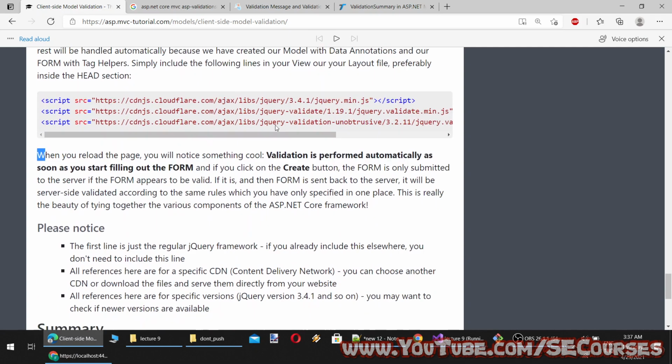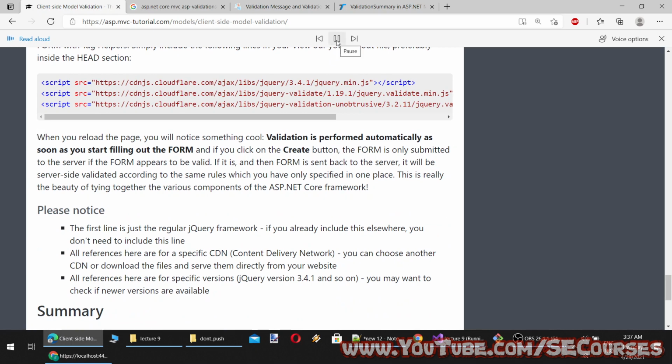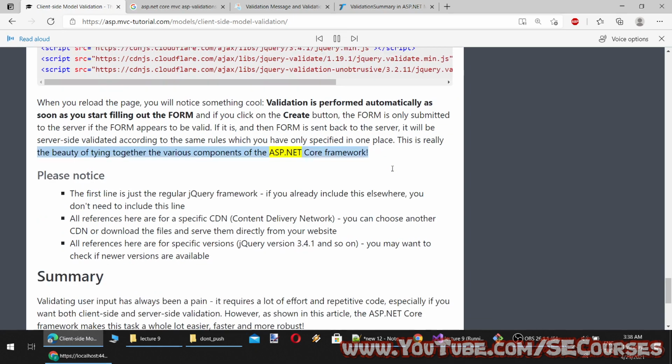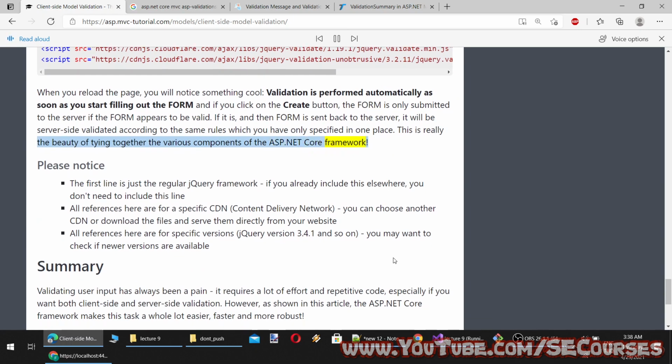So let's read this part. When you reload the page, you will notice something cool. Validation is performed automatically as soon as you start filling out the form, and if you click on the Create button, the form is only submitted to the server if the form appears to be valid. If it is, and then form is sent back to the server, it will be server-side validated according to the same rules which you have only specified in one place. This is really the beauty of tying together the various components of the ASP.NET Core framework.